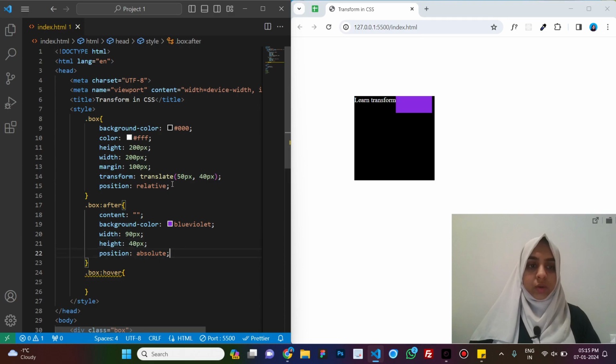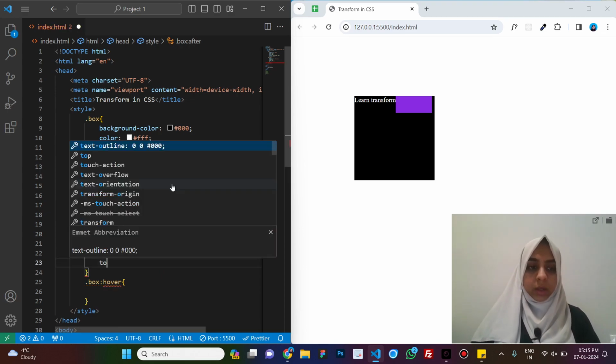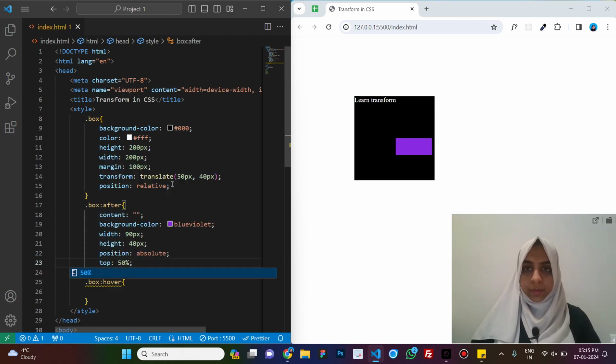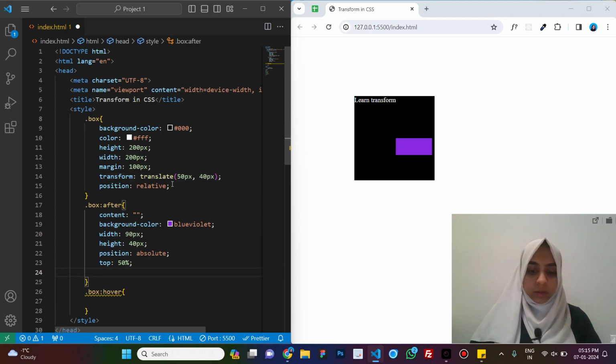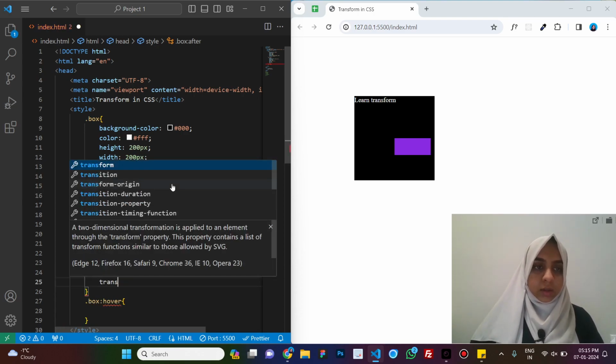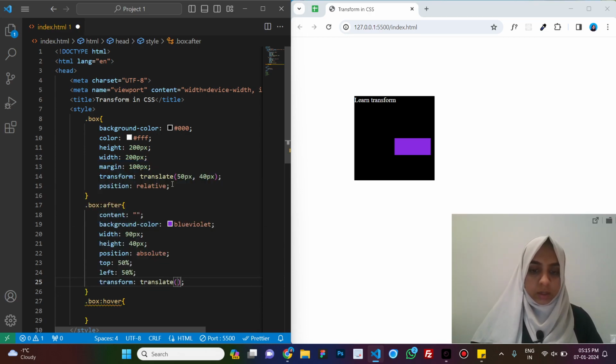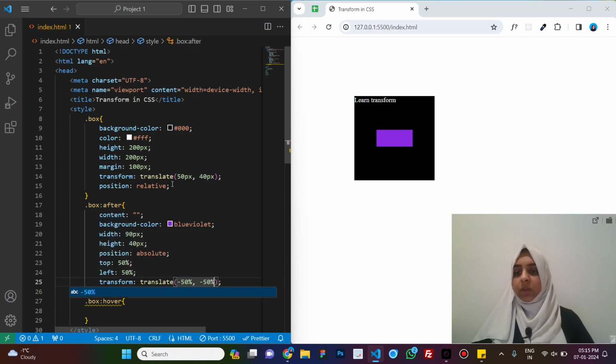Now, what we can do is, this element we want it to be in the exact center of this black box. So we'll tell it to move a top of 50%. All right, and from left also we want it to be at 50%. Now to get it exactly in the center, we will say transform, and our translate here we'll say minus 50% and minus 50%. And now you see the element is exactly in the center.